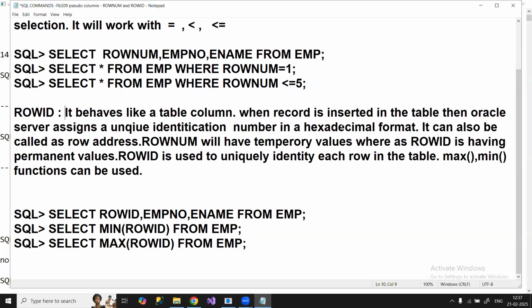It can also be called as row address. And here you can see row num will have temporary values. Row ID is having permanent values. Row num is only for display, but row ID is there in the table. For every row, one ID is generated that we can use here. And row ID is used to uniquely identify each row in the table. Row ID means it is used to uniquely identify each row in the table.